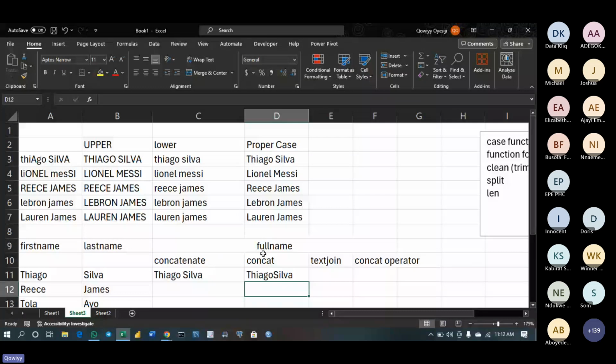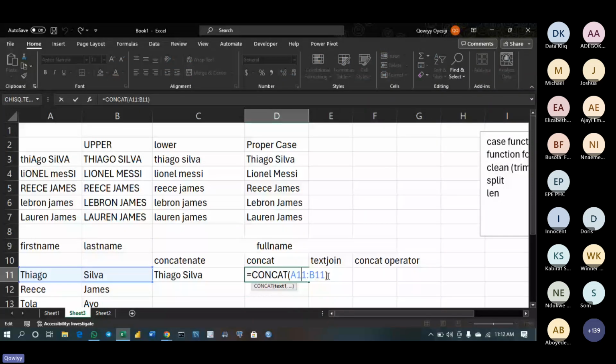But this is not what I want. I want you to have a hyphen, right? So I'll just say A11, comma, double quotation mark, my hyphen inside the double quotation mark. So open double quotation mark, put anything you want inside that double quotation mark, and close your double quotation mark. Then comma again, and then I select Silva, enter.